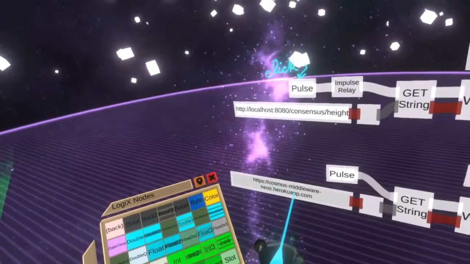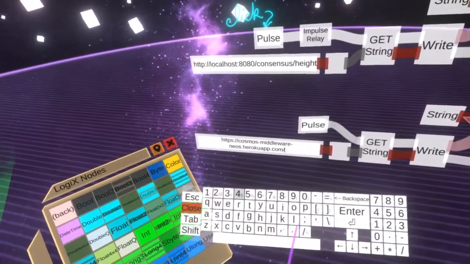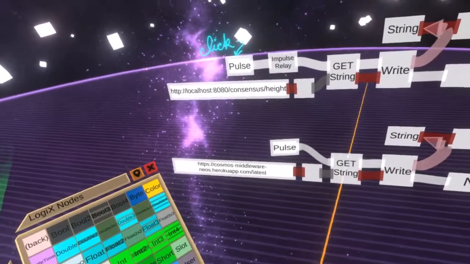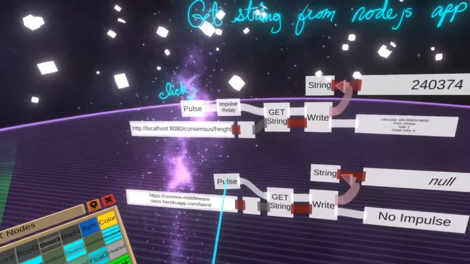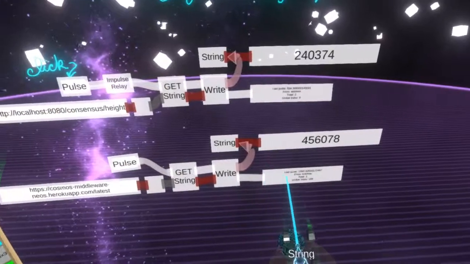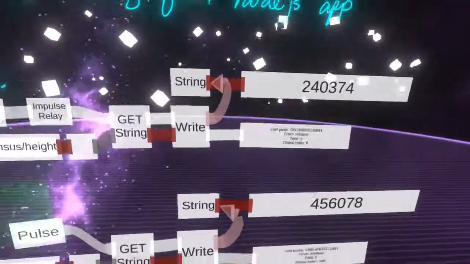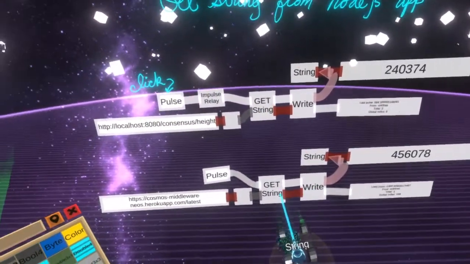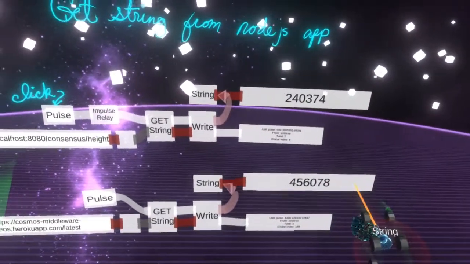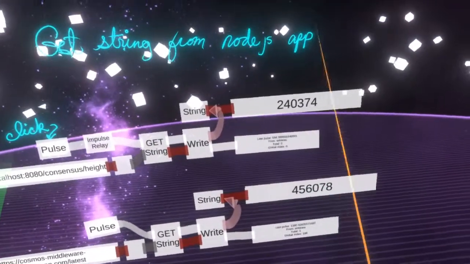So now that we have this, let's see. I've got my URL. I'm actually going to do an endpoint. Let's see. Latest. Enter. And let's see what happens. Cross your fingers. Bam, there it goes. So the pulse came through. It says last pulse from circuitry, total 1, the global index. And what it did is it took the result from getString and wrote it to the string variable, and it's displaying the variable. So if you actually put this URL into your browser, this is the number you'll see.